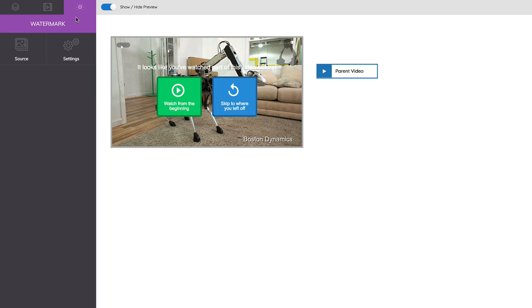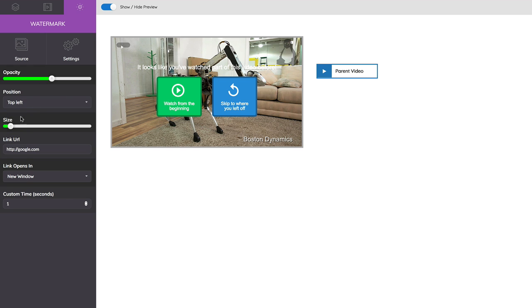Okay, then you have the watermark. So say that you wanted to brand your video so nobody steals it, or just for branding purposes, you could upload an image and then you can choose the opacity, top left, right, the size of it, all that kind of stuff, right? So this is all just kind of video-wide settings, right?